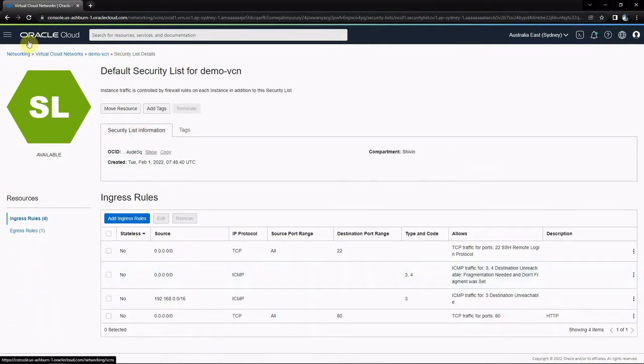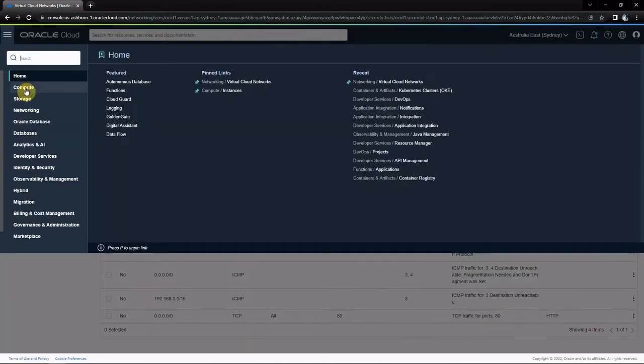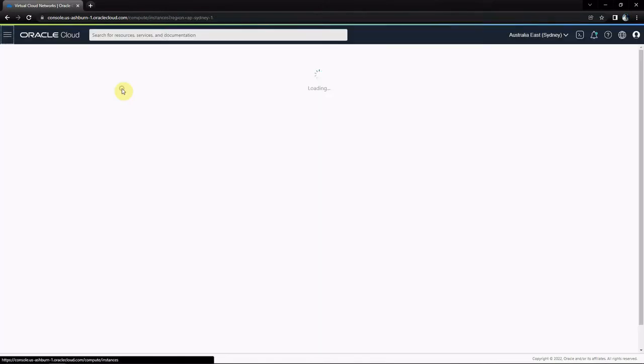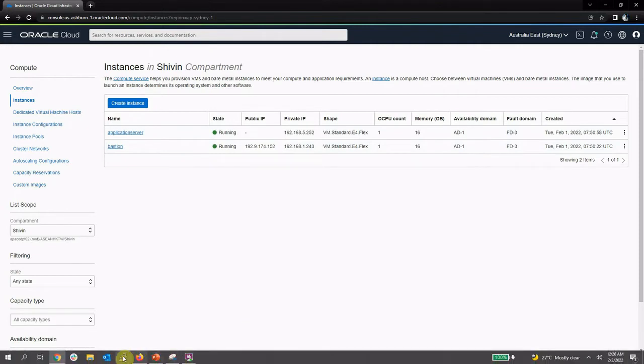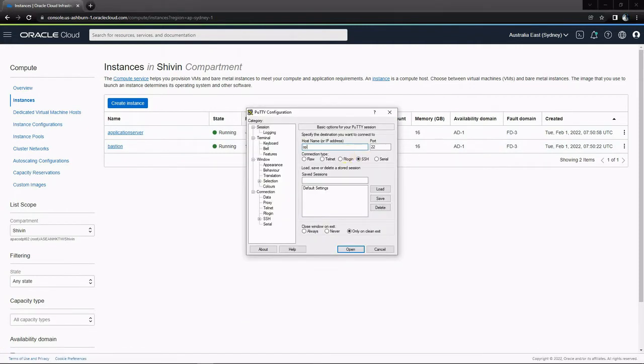Now I will show you the compute instances. So here is the Bastion, which has a public IP. But the app server has no public IP, only a private IP is available. Okay, so now I am going to log into the Bastion first. The username is opc.